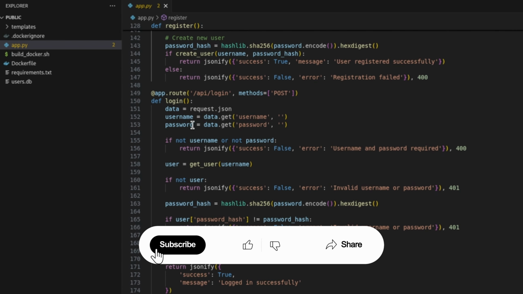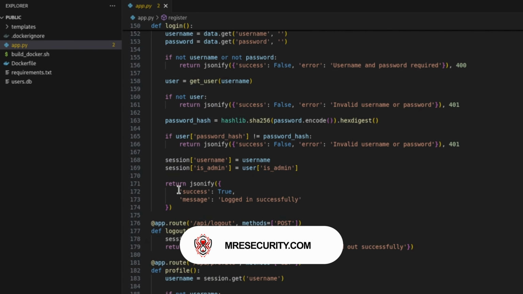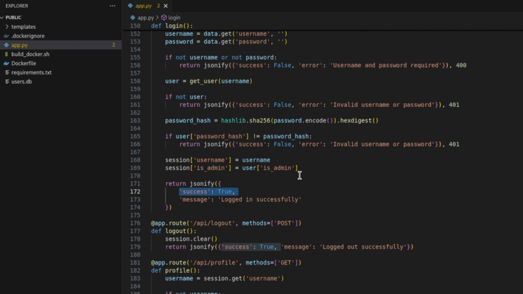We can see there is a login and they are using SHA-256 as their hashing format. And we can see that it does say success is true, logged in, as well as it does store the is_admin inside of your session.